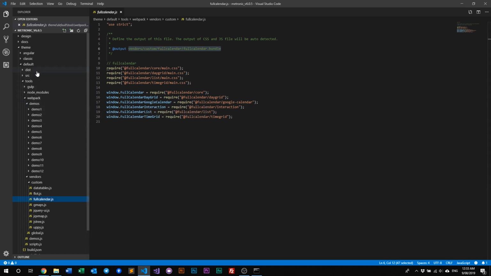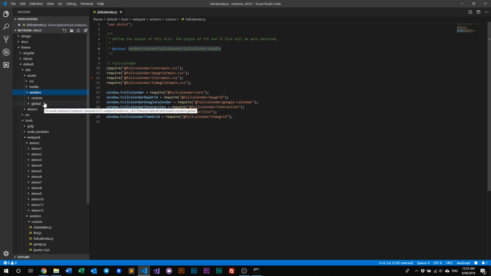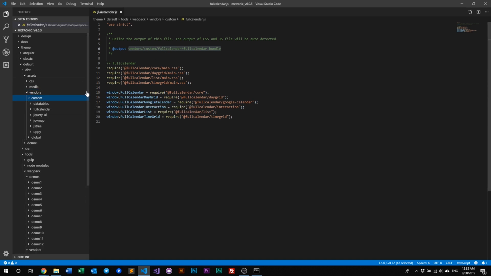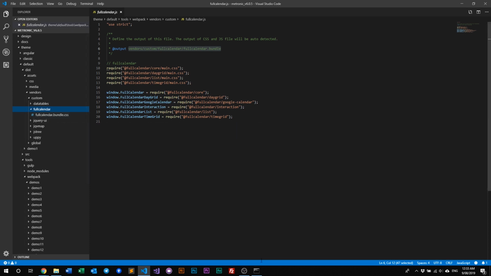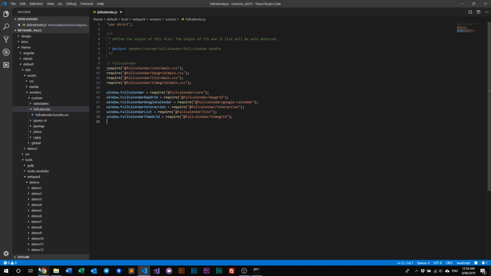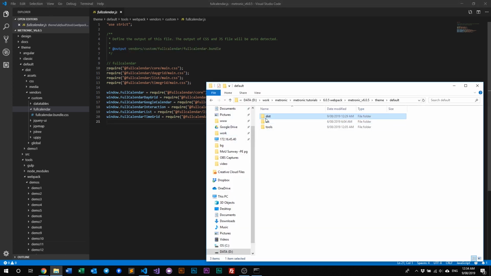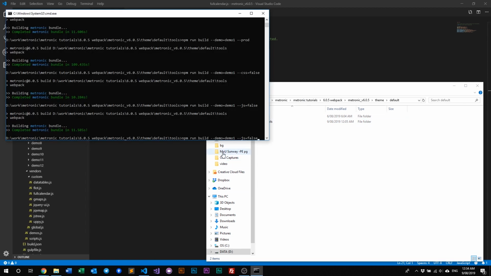So let's look into the dist folder. Let's look into assets, close CSS, open up vendors, and if you look into custom and then full calendar, we see our full calendar bundle.css. Now we do not have a JS file simply because, if you remember, we did this command where the JS is false. So let's go ahead and reset that by deleting the dist folder again and running our build now without that additional parameter.